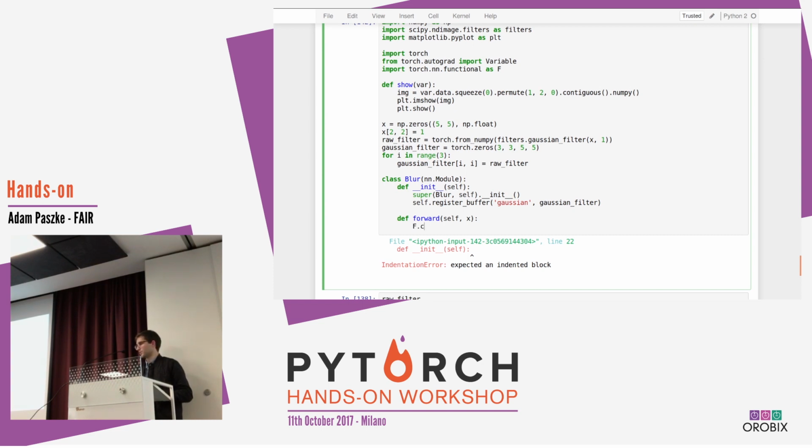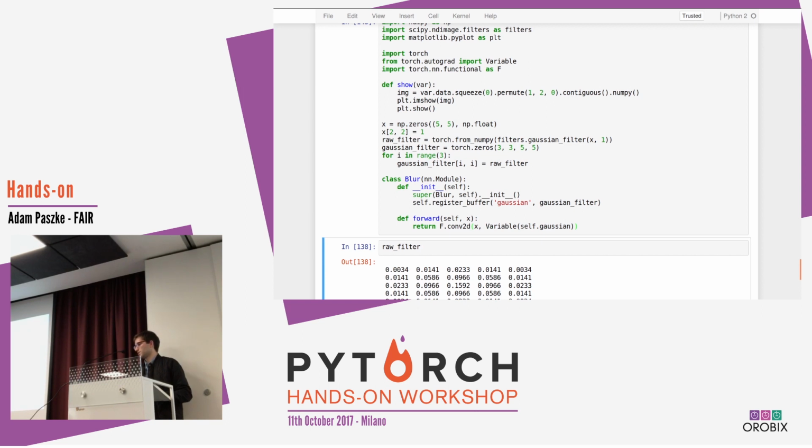In here we'll use the functional interface again. So this will be a 2D convolution on the input. This requires us to specify a variable, but we'll be keeping the Gaussian filter, so it's just a tensor. The first argument is a name, so it will be available under self.gaussian. You just do this, and that's the definition of your model.